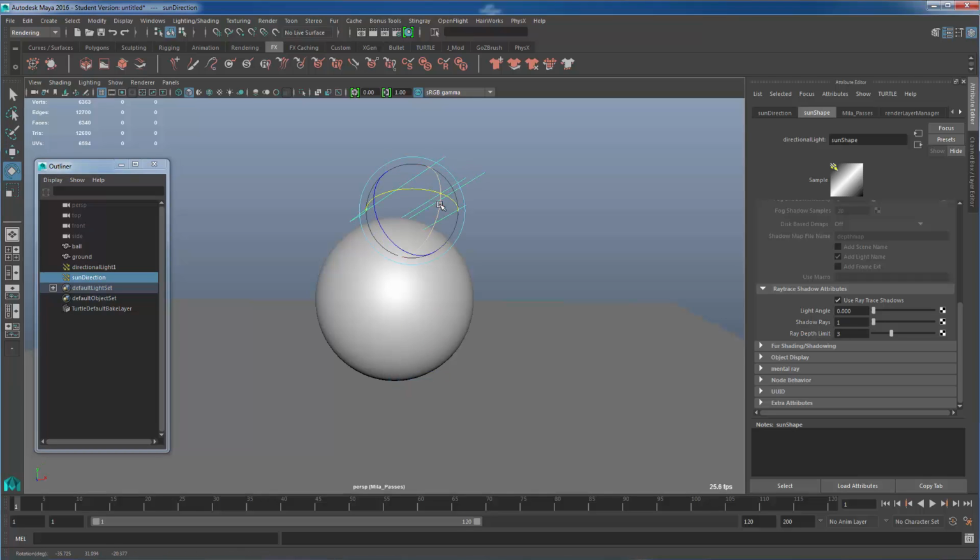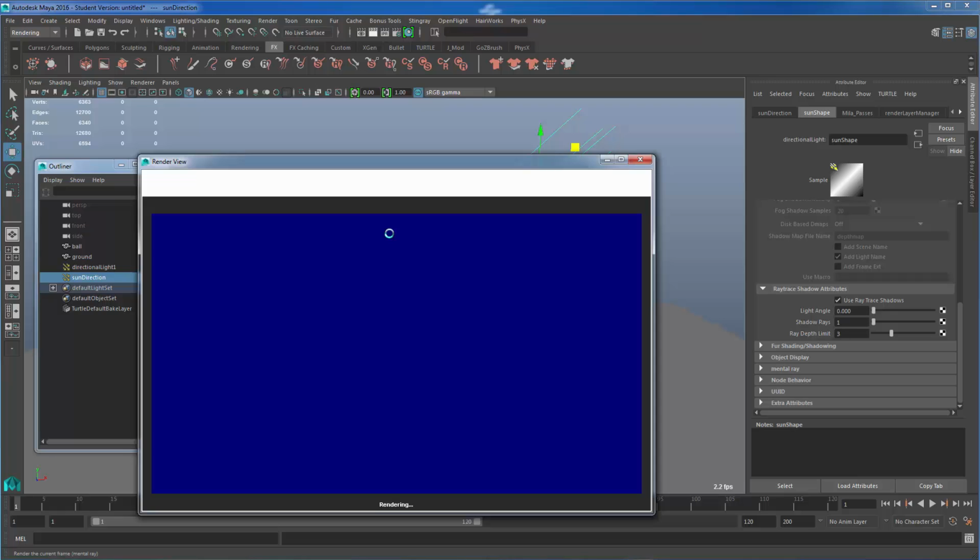So I'm going to position this light, and it's the sun direction for the physical sun and sky. I'll pull it out here just so you can see which direction it's coming. And I'll do a test render.